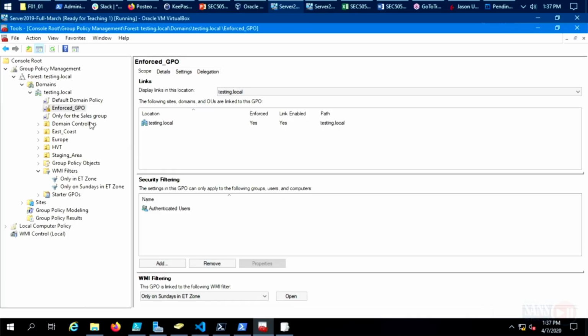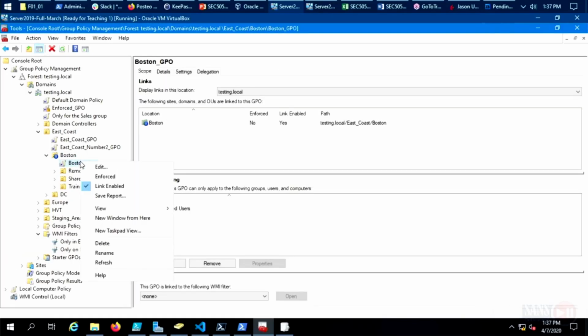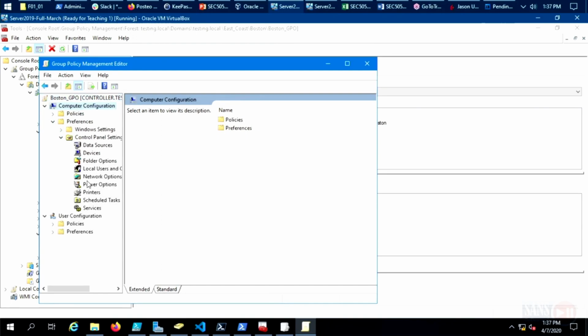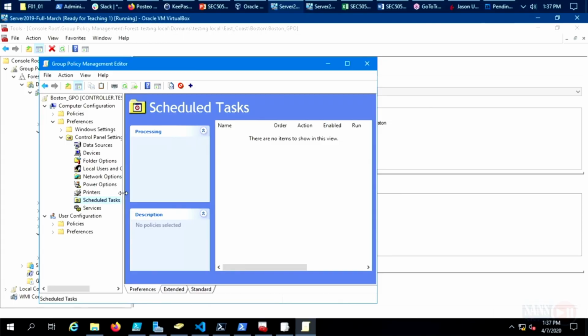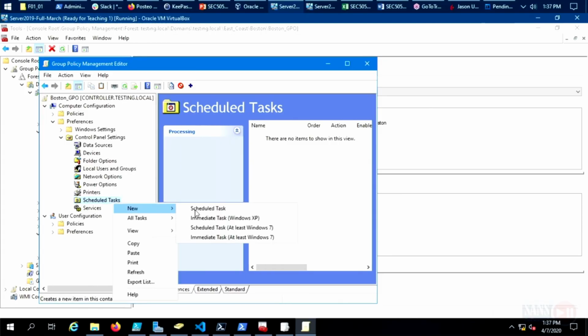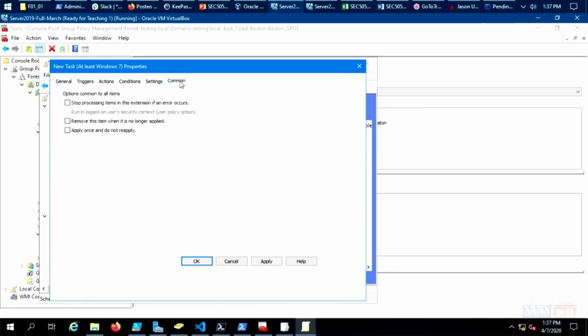Here's another place we can use it. Remember earlier, we were creating scheduled tasks with group policy objects. So I'm going to edit a group policy object. I go to Computer Configuration, Preferences, Control Panel, and then down to Scheduled Tasks. This is what we did earlier. As we talked about before, these scheduled tasks are called GPO preferences, and because it's a preference item, that means it has a Common tab.